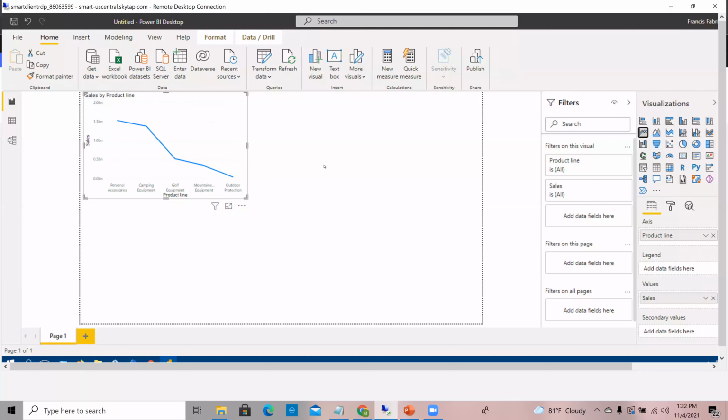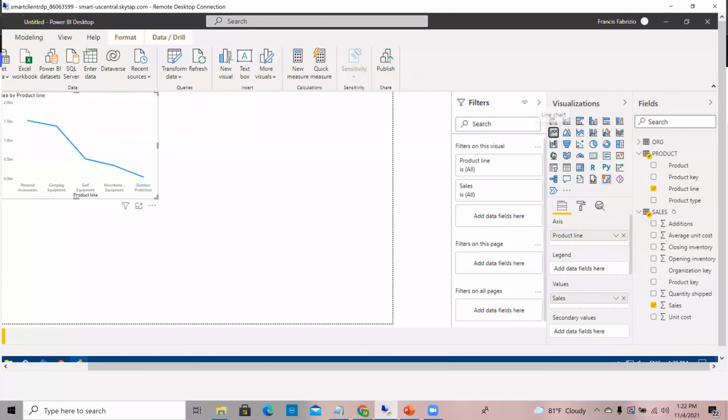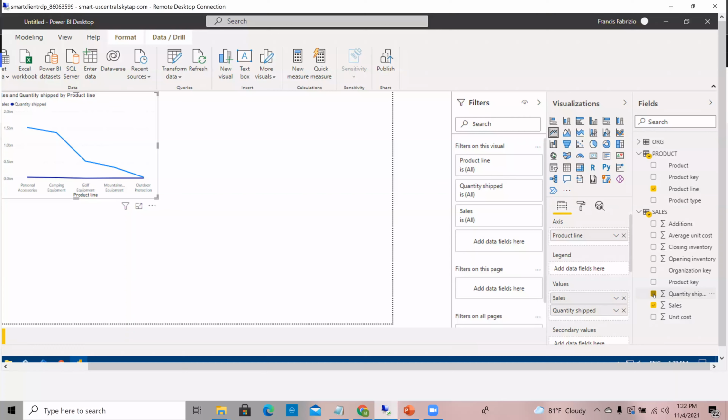And it's all based on what you selected. This interface, I think, works really well. Another thing I like about it is it tells me what I pulled in. So I'm taking in product line from under product, and sales from under sales. Great. What if I want to add something else to it? No problem. Quantity shipped. It automatically goes right to that chart because that's what I have highlighted.